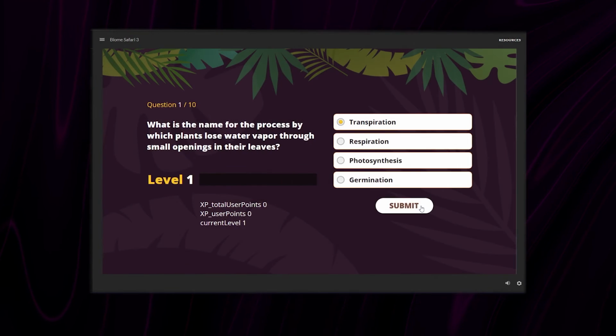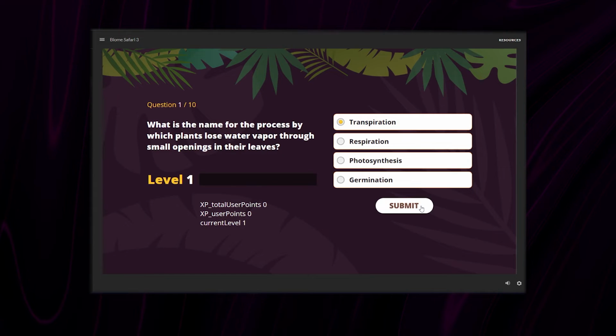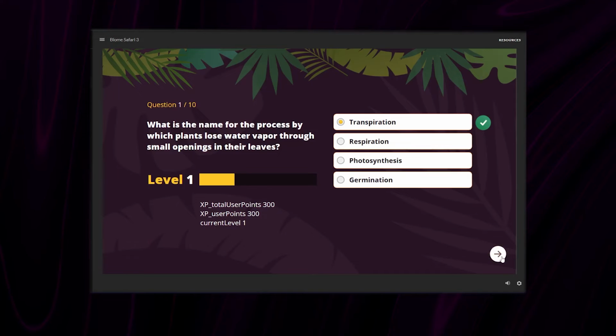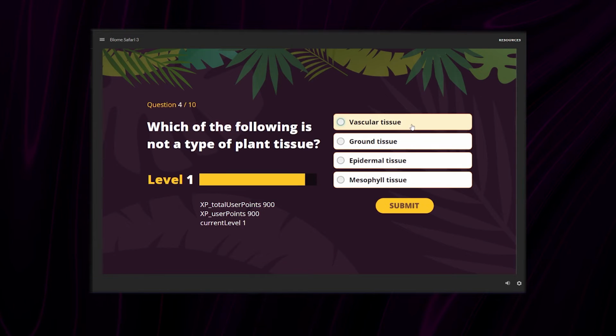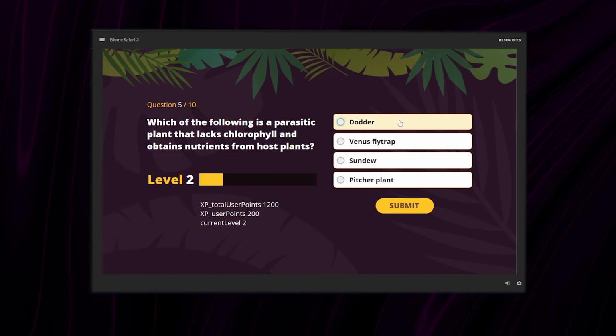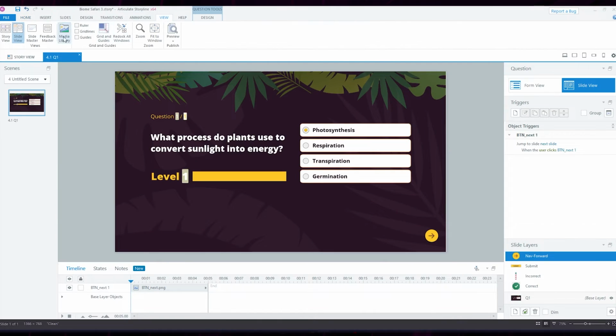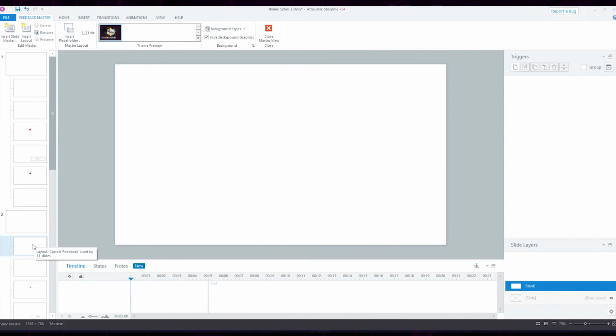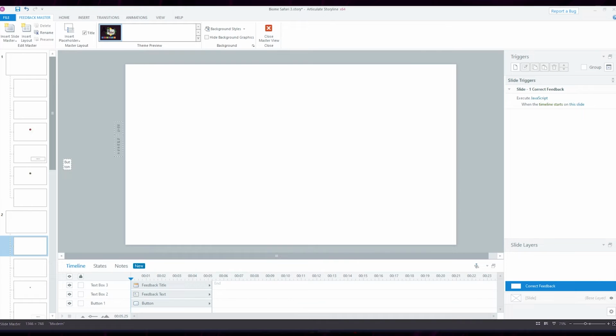Now we have to do the following. When the user answers a question correctly, we update the points, calculate the new level, and adjust the progress bar accordingly. And for a touch of flair, a micro animation highlights the level change and draws the user's attention that their level has increased. I'm using the correct feedback layer in the feedback master to do this. And I added an execute JavaScript trigger here that runs when the timeline starts on this layer.